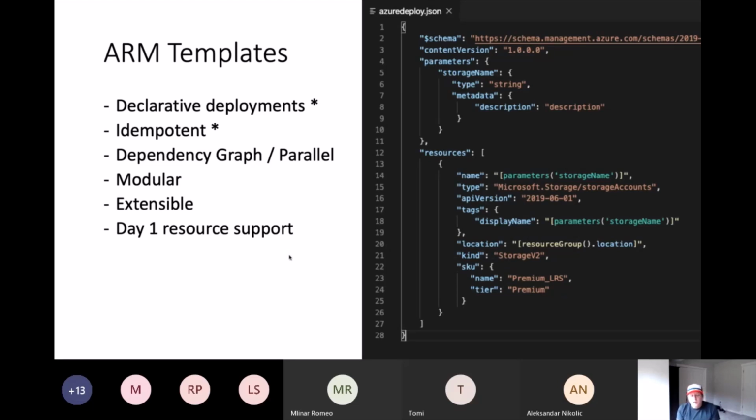Day one support is one of the big ones for ARM templates. We walked through how things are made in Azure, and one of the side benefits of that is that with ARM templates, we have access. I mean, there could potentially be some edge cases. I'm not aware of any, but I wanted to call out that anything's possible. But in general, we have day one support for all resources in Azure.